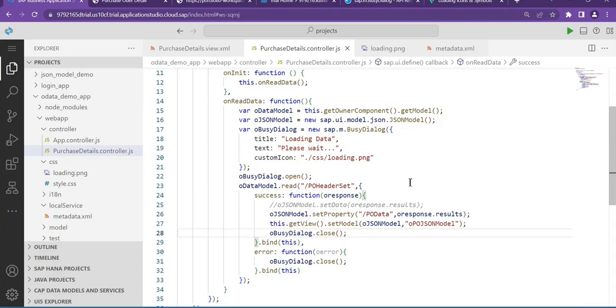But the main purpose of the busy dialog is that the user will know the application is still loading. He will not think that there is a bug in the app or a problem or issue with the app. He will not think in that way.